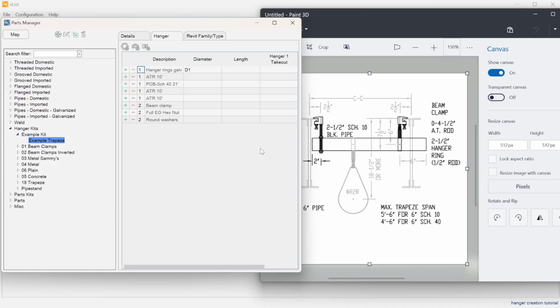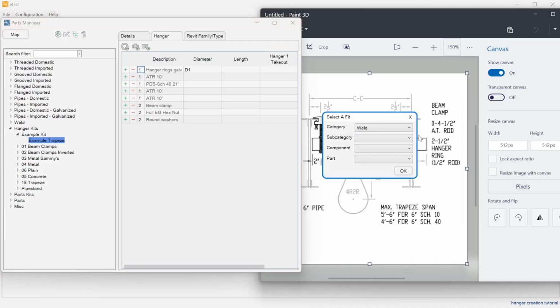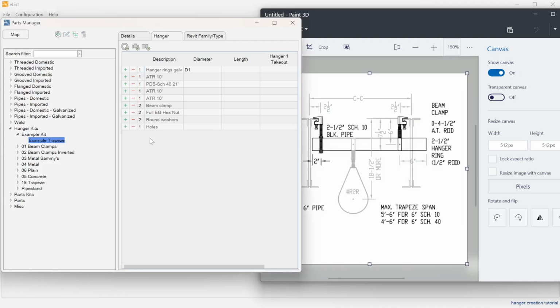Next, we need to add in the drill holes that will go in the trapeze span pipe for this ATR to go through. For this, we'll actually choose the Add Fitting option. Category will be Weld, subcategory is Drill Holes, and component is Holes. Again, there are 2 of these, so we'll again change this quantity to 2.